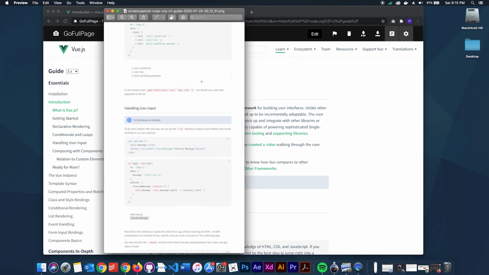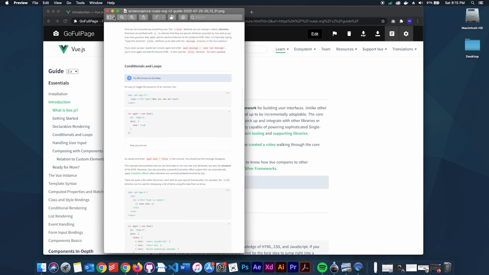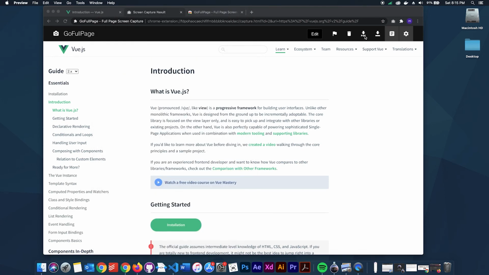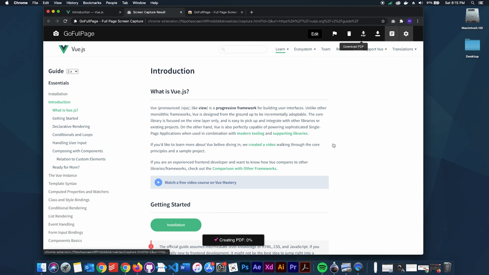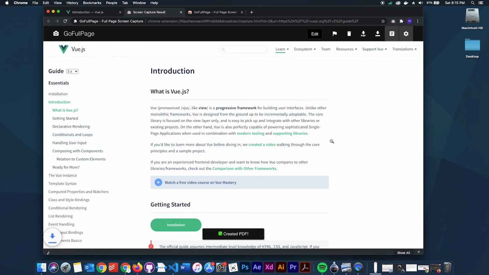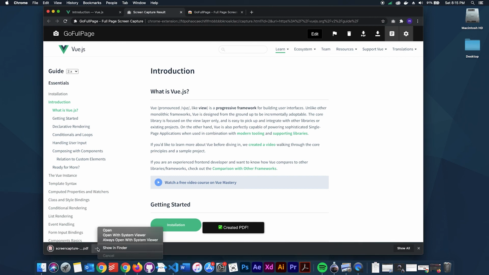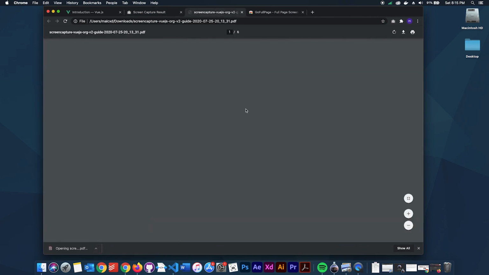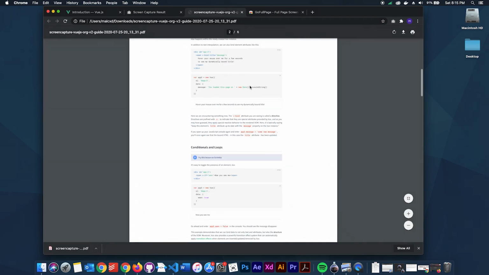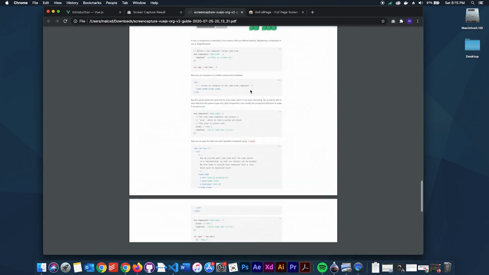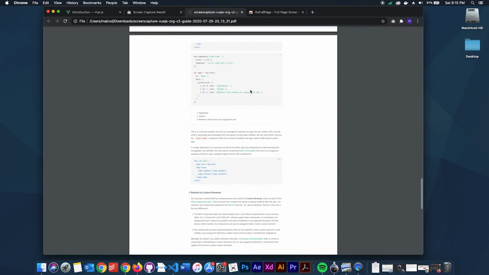So I can zoom in, and you can also save it as a PDF. So I'll click on download as a PDF. The PDF has been created, so if I open that, you can see that it's clean, like a clean PDF that's ready to be printed.